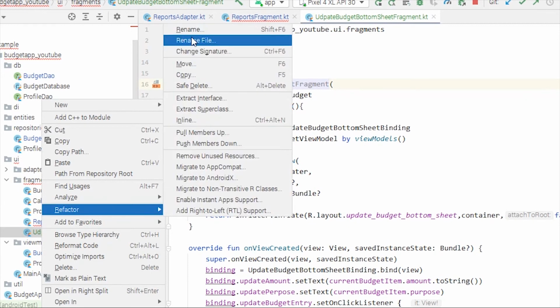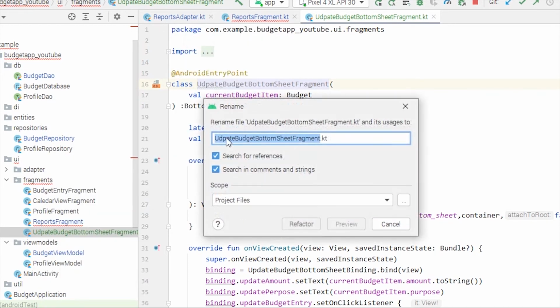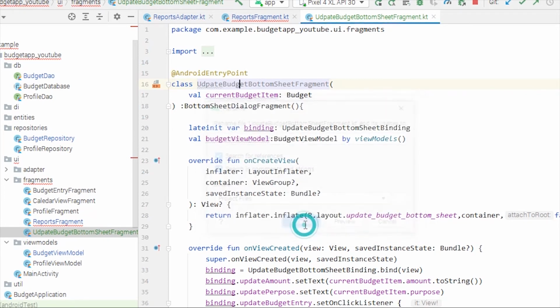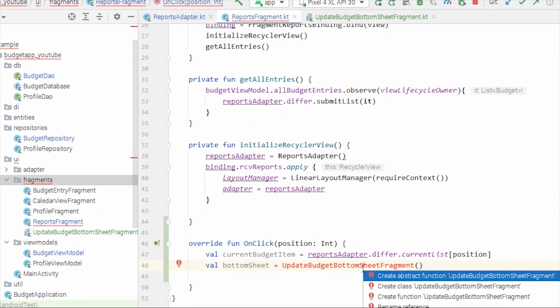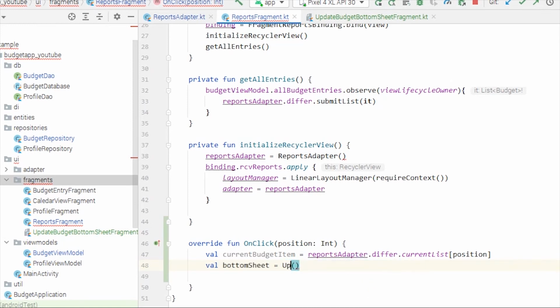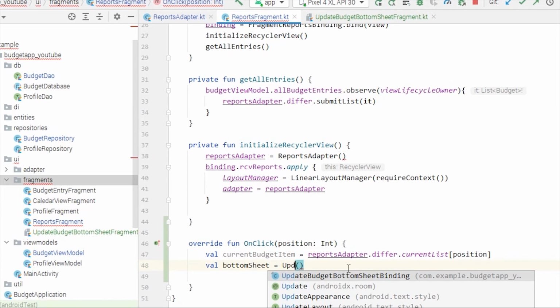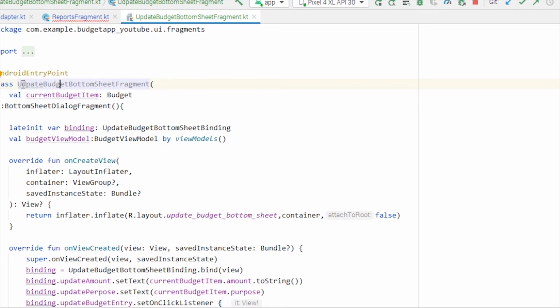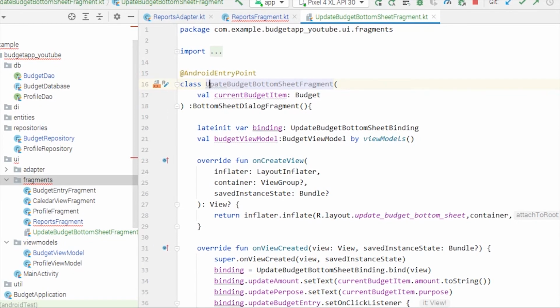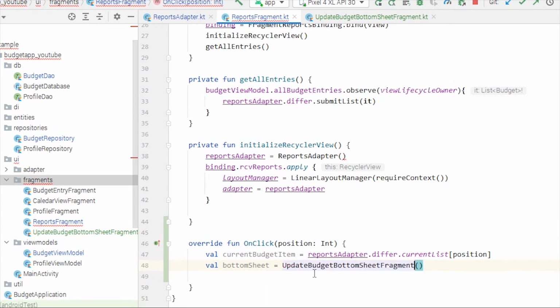Sorry. Let's refactor the name of the file, so it should be update, not udp. It should be update like this, and refactor. Okay, now it should come up. I forgot to change the name here, so it's update. There we go. Oh, that was tricky.